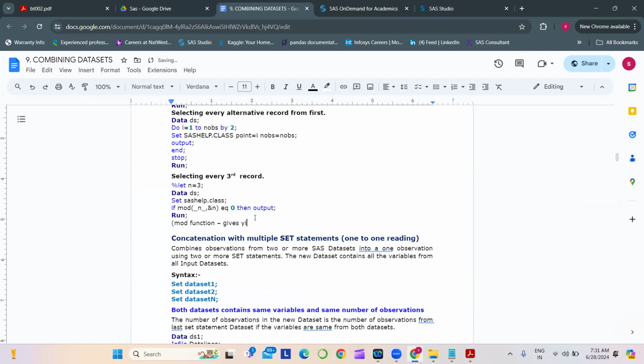gives you the remainder of the value based on your input. So mod always gives you the remainder of the particular value. You have to mention equal to 0 or something, such as equal to 0 or 1 or 2, whichever you want.